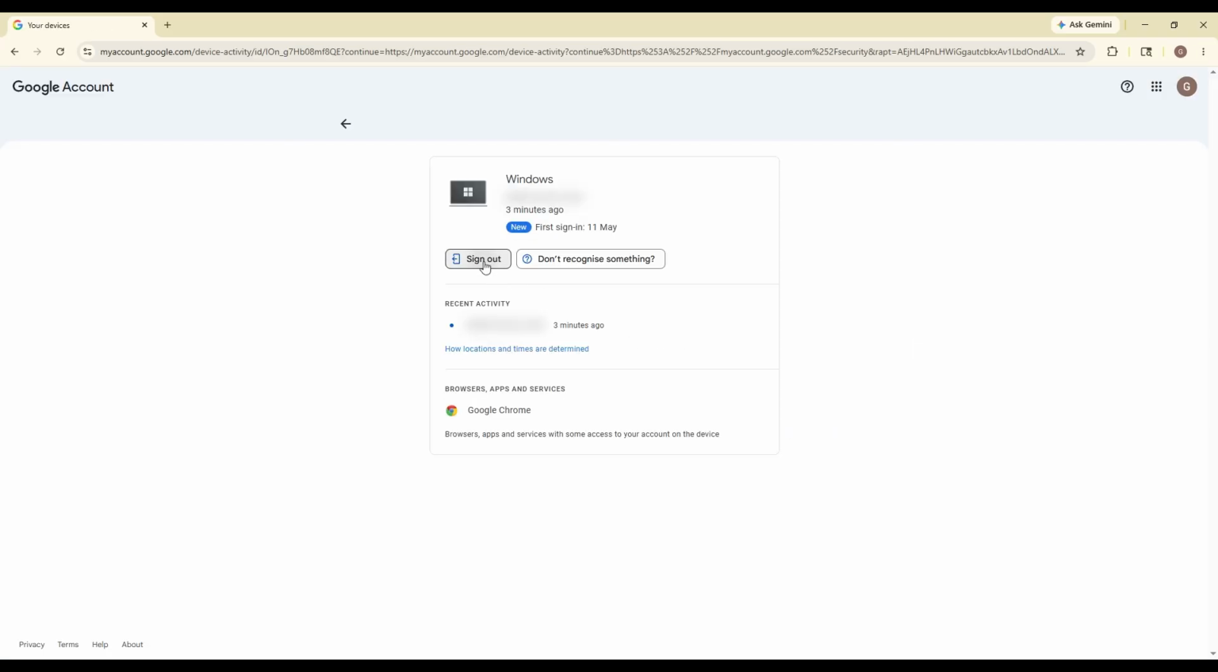If you have more devices you don't recognize, repeat the same process for each one. Open the device, check the details, and click Sign Out. It's a good idea to go through the entire list carefully so you don't miss anything. If you notice several unfamiliar devices, that can be a sign that you should also change your password right away for extra security. And that's it.